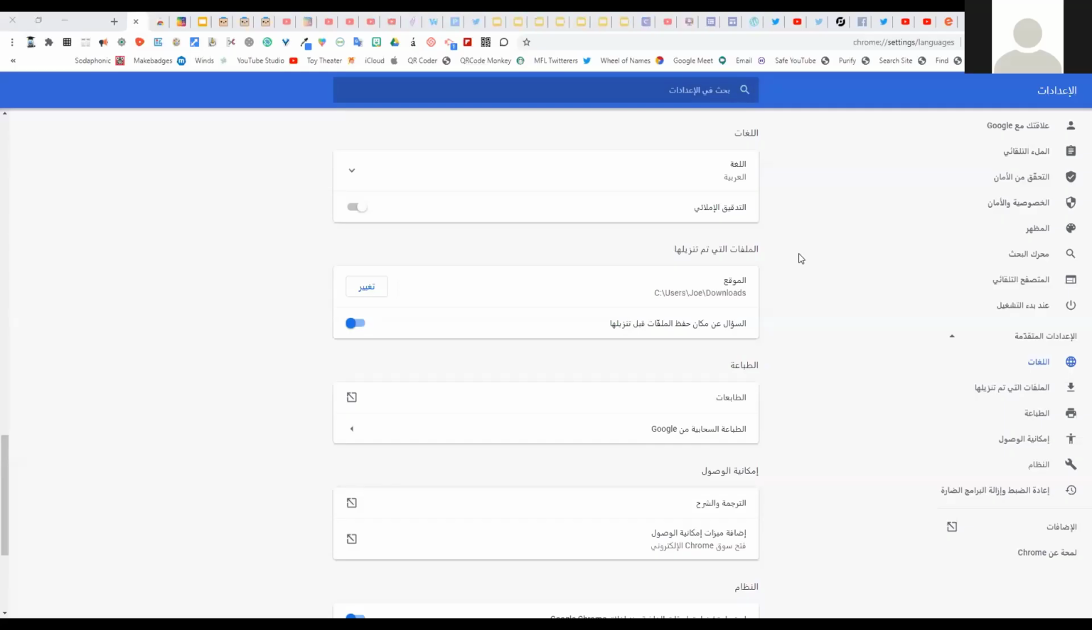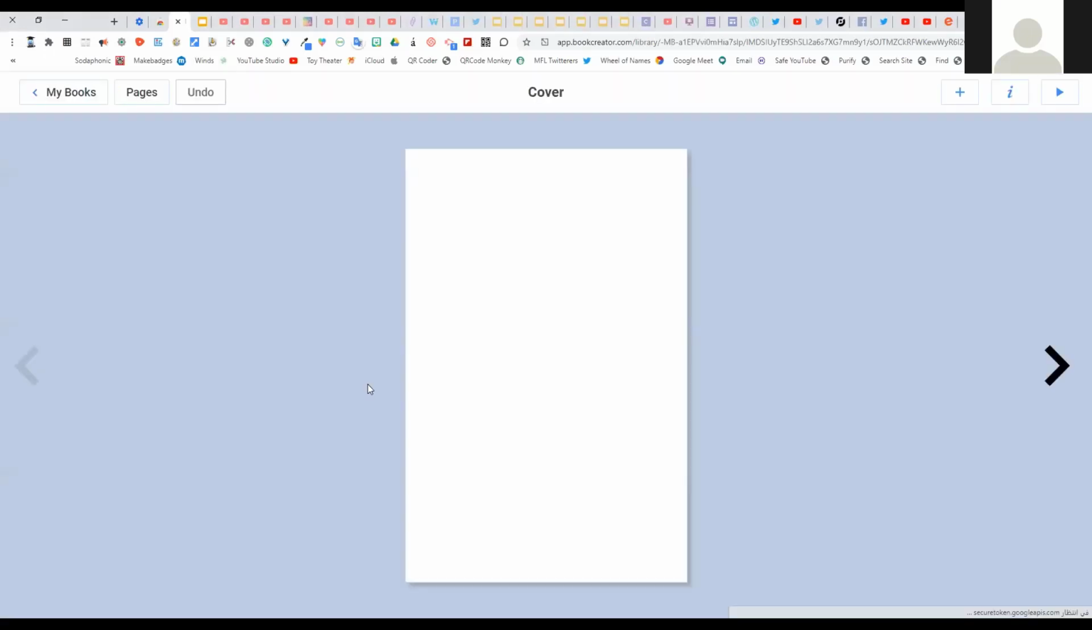Because it's disappeared automatically, you can now see that everything is now in Arabic. Okay, so with that in mind, I just need to go back to Book Creator, and all my tabs that were on the left are now on the right, which I worked out when I was demoing this before. So now there's my front cover.